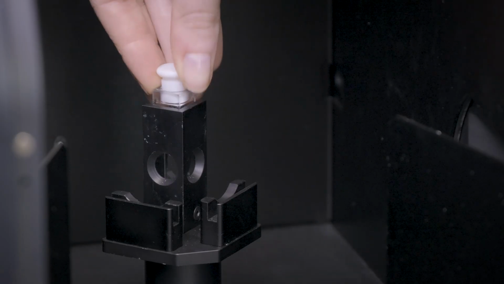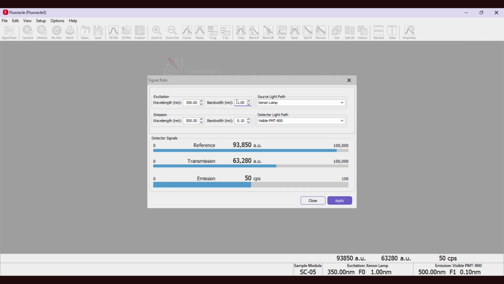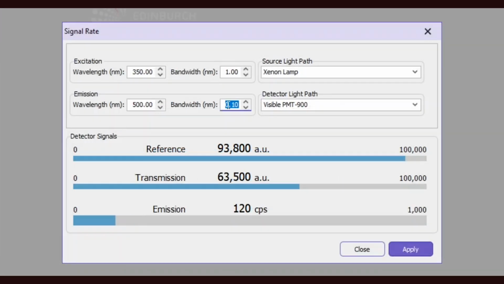To calibrate the emission monochromator, we will again use the xenon lamp. Place a sample cuvette into the sample chamber. Here, we use a sample of diluted Ludox in water to scatter the light. Then, open the signal rate window in Fluorical software and enter the settings as shown.